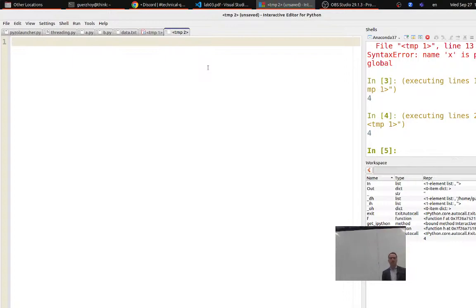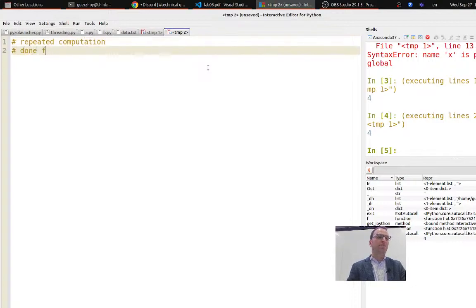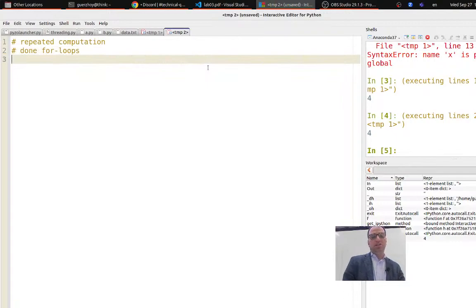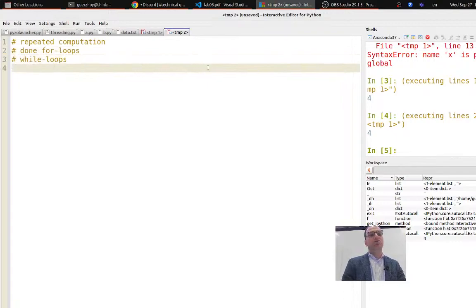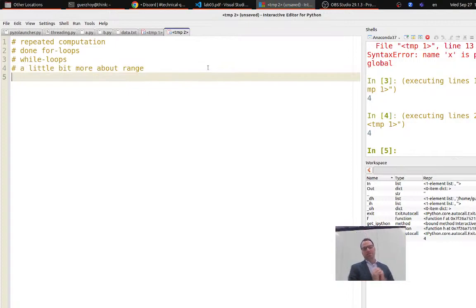So several exciting things happening today. We'll continue repeated computation, and we've already done for loops. So we'll talk now about while loops. Then we'll talk a little bit more about range. And then we'll basically do some problem solving and talk about how really while loops are equivalent to for loops with range, if you know what to do.